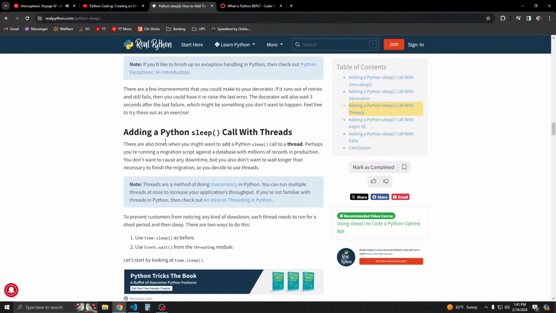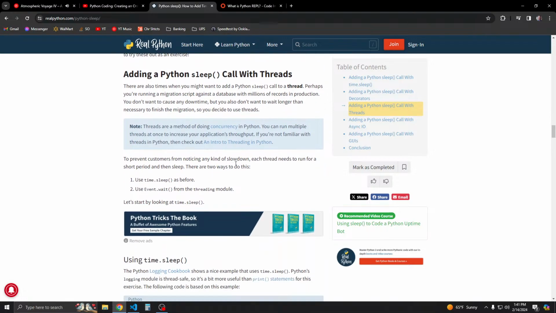Adding a Python sleep call with threads. There are also times you want to use a thread. Perhaps you're running a migration script against a database with millions of records in production. You don't want to cause any downtime, but you also don't want to wait longer than necessary to finish the migration, so you decide to use threads. I don't know what a migration script is.